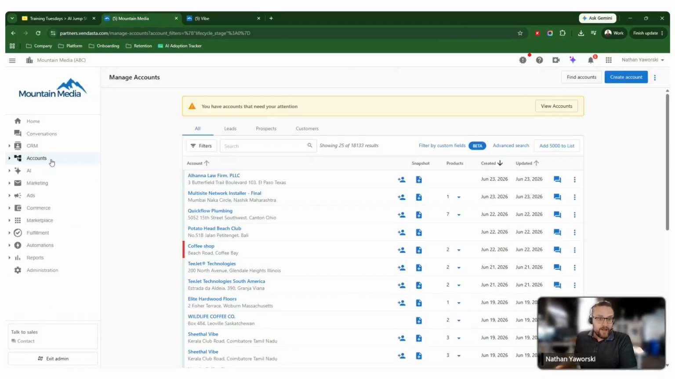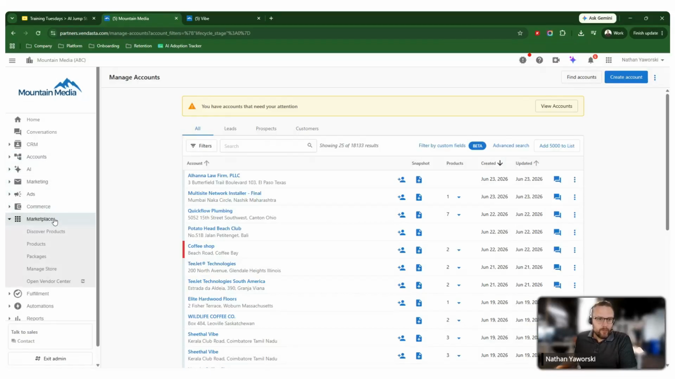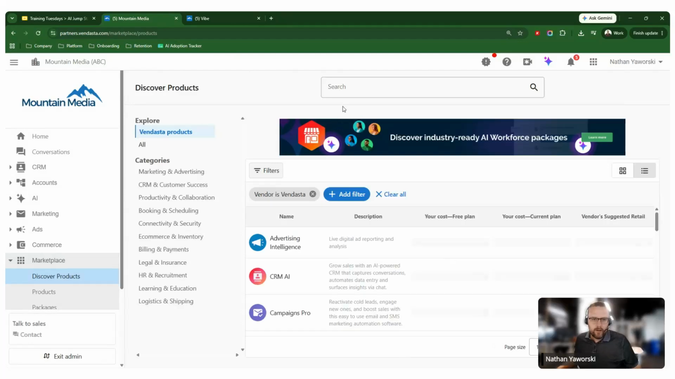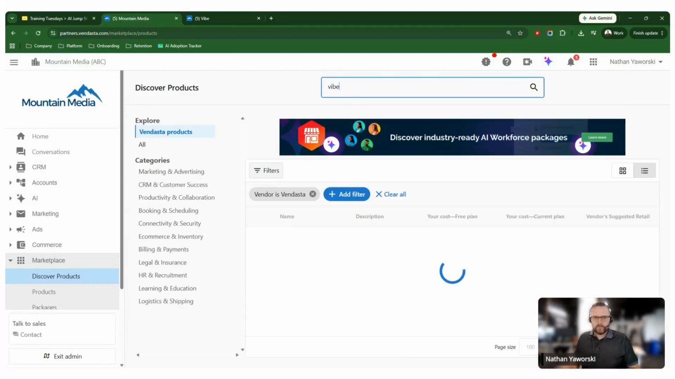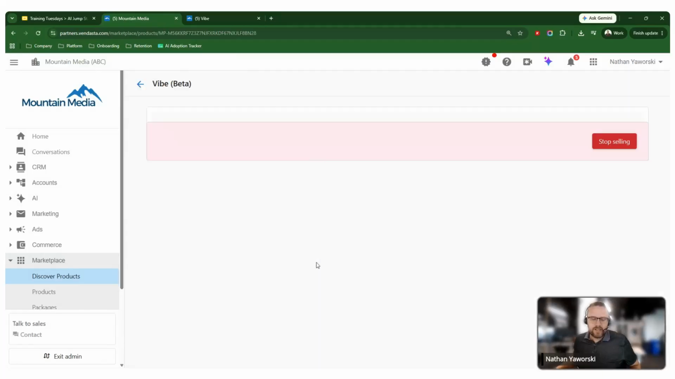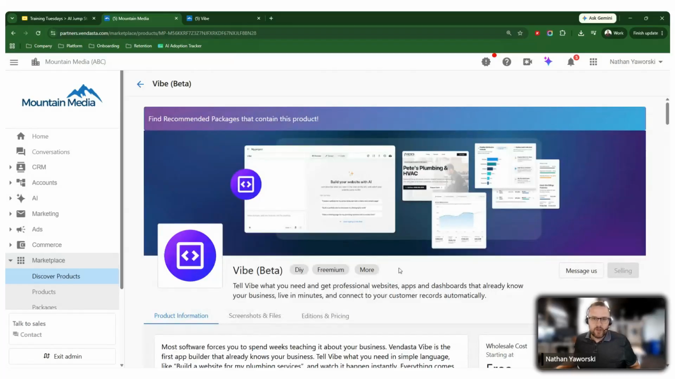Now, Vibe itself is a marketplace product. So first and foremost, if you want to learn a little bit more about Vibe before you start turning it on, you can go to Marketplace, Discover Products, and you can look up Vibe. Here it is. It should be already enabled for you to start selling right off the bat. If for whatever reason you're not seeing it in your product activation list, you just come in here as always to our product page, and there will be a blue Start Selling button over here that you just click to add it to your short list.